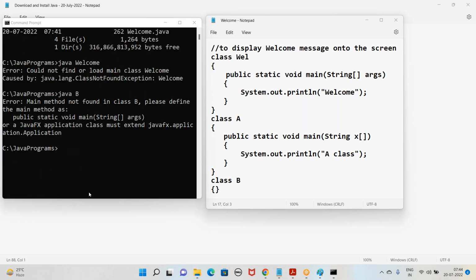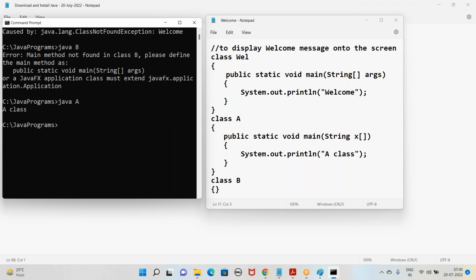Now, when you say java A, what is going to happen? It prints A class. Very good. It is going to print A class because the condition is satisfied. For A there is a dot class file and even a main method inside. So nothing to worry. The square bracket can be after the variable name or after the data type also. And there is no need to go with args only. You can go with any variable name. No worries. What is the use of this, we'll discuss again later.